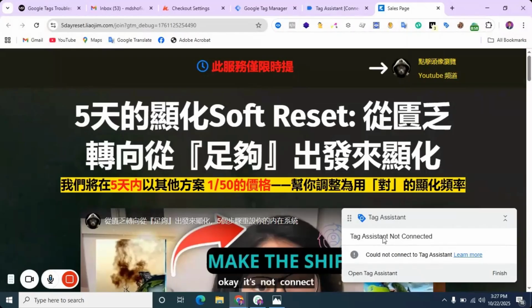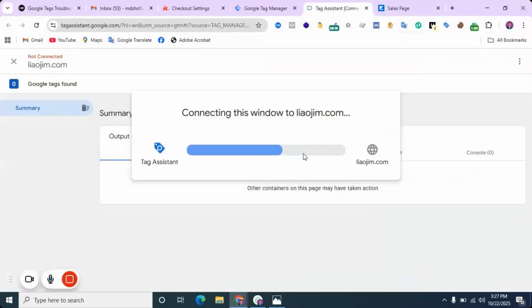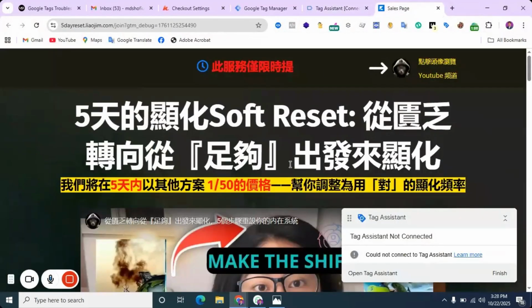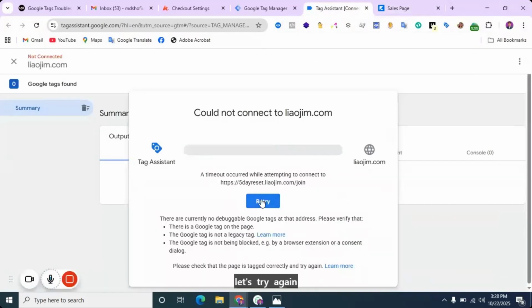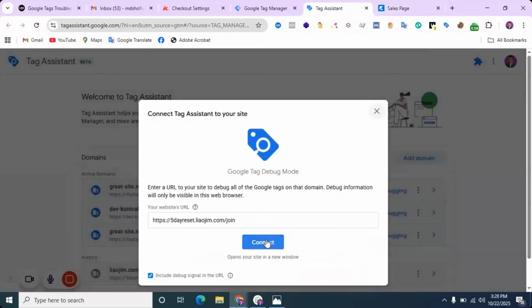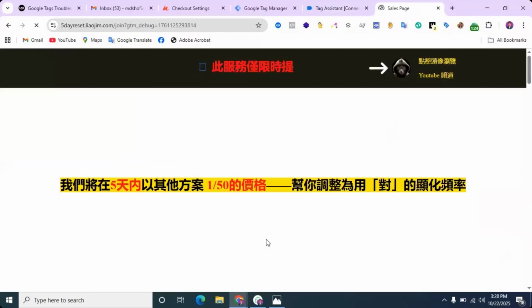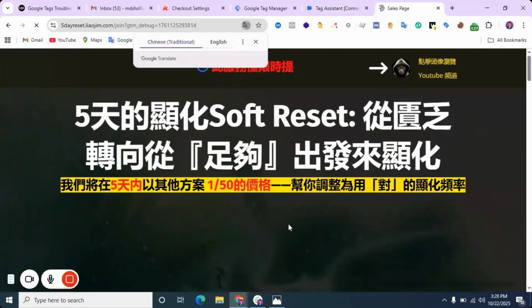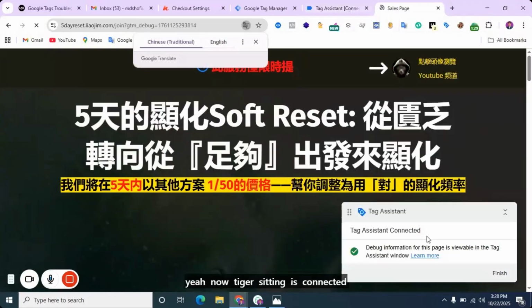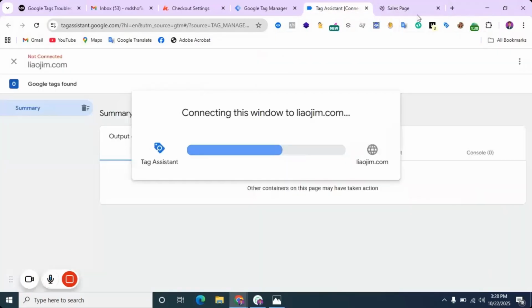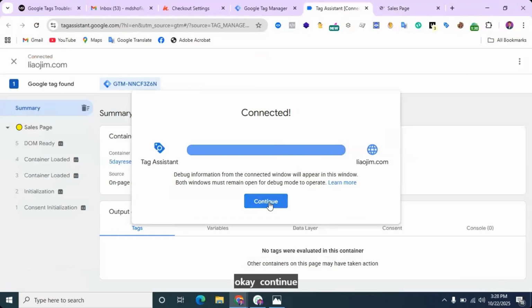Okay, tag exchange is not connected. Let's try again. Yeah, now tag exchange is connected. Okay, continue.